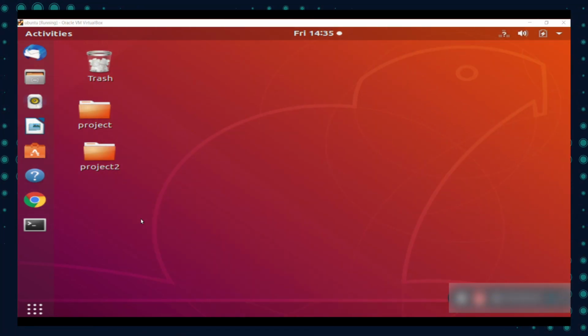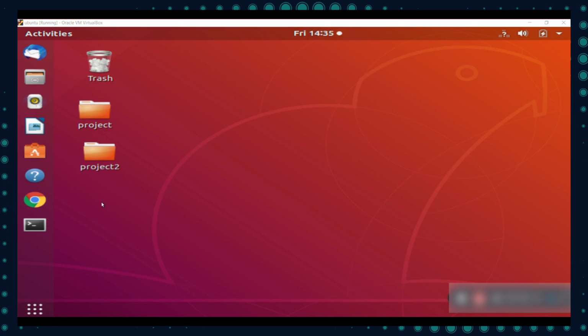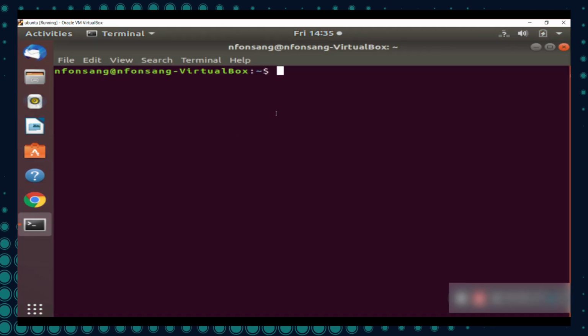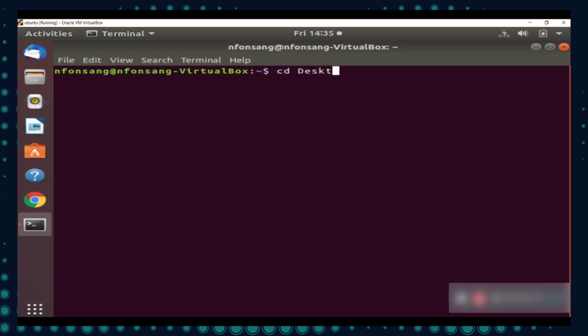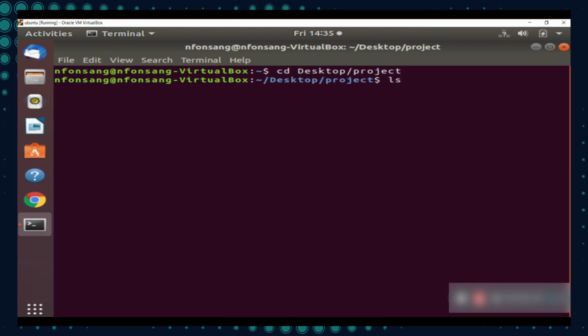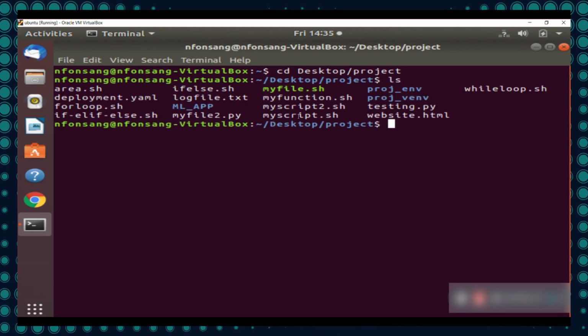Hi everyone, I just want to quickly show you how to deploy a machine learning application as a web service in a Linux environment. So here is my Linux operating system. I'm going to open the terminal and we will navigate into the project folder. So cd into the desktop, and the project folder is inside the desktop, and here I can list the files or the content of this project folder, and you can see that it contains so many things.